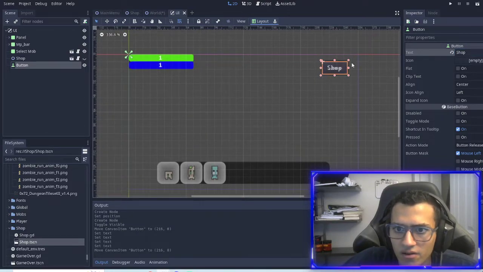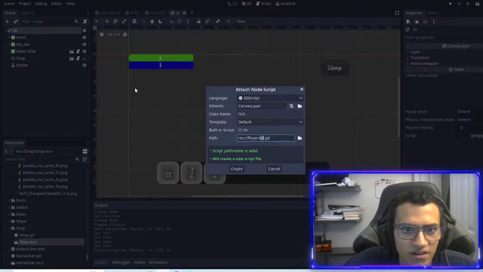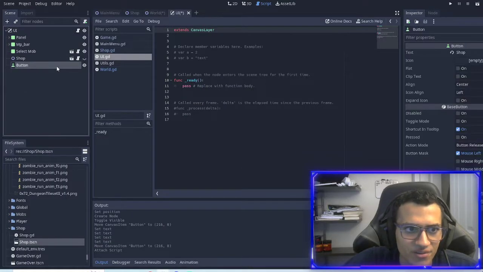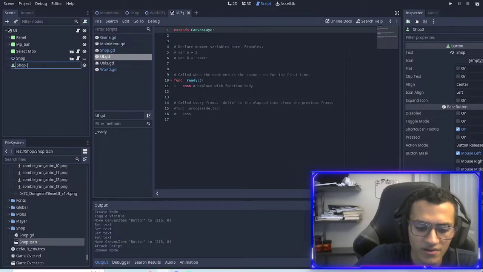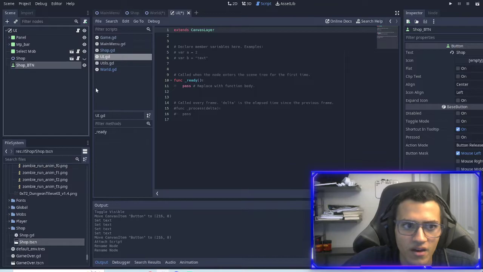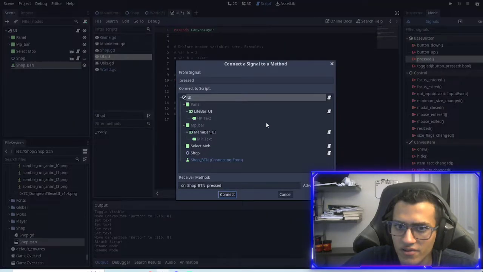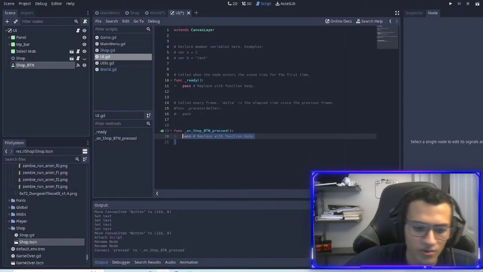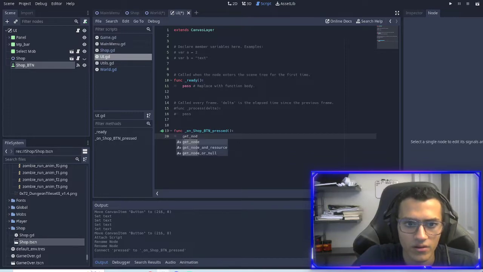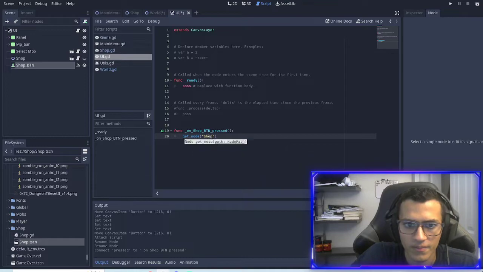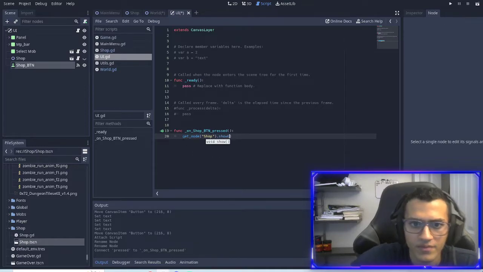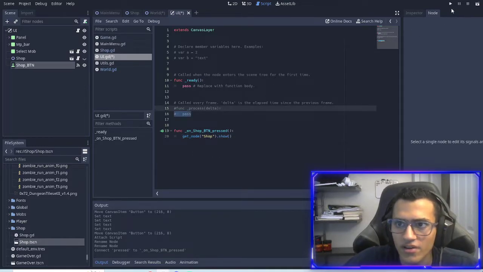All right, next thing we're going to do is make sure we add a UI script because we're going to have to add that shop button. And then in our shop button, we're going to just check if it's pressed. And then in here, what we're going to do is get node shop dot show.